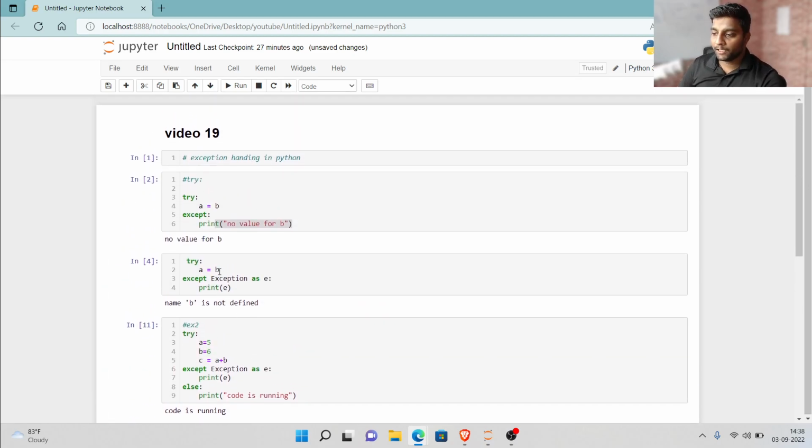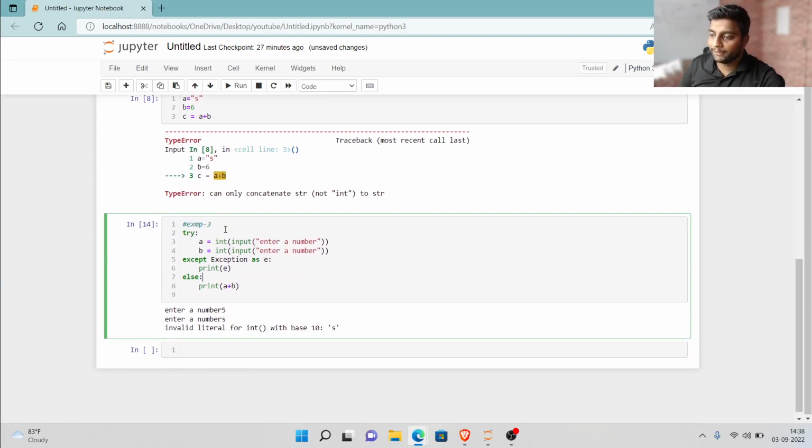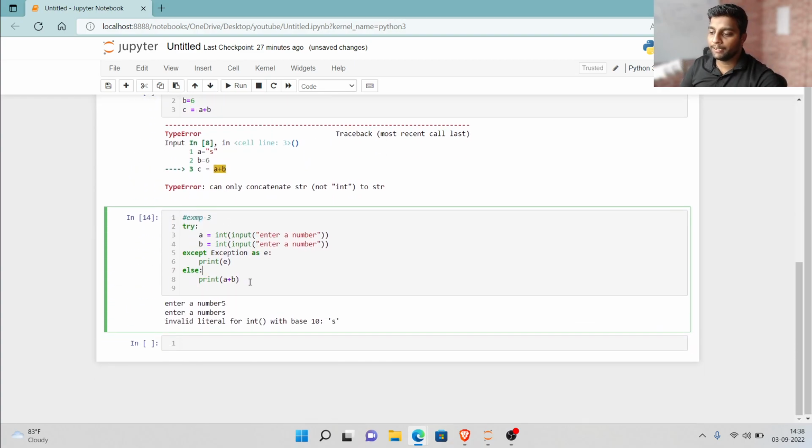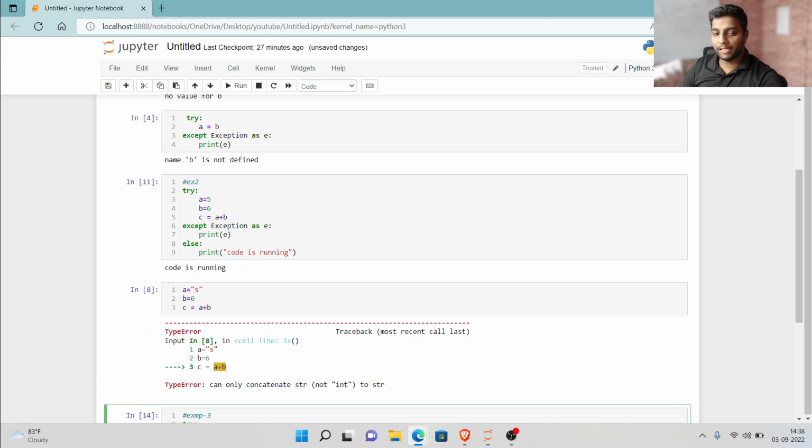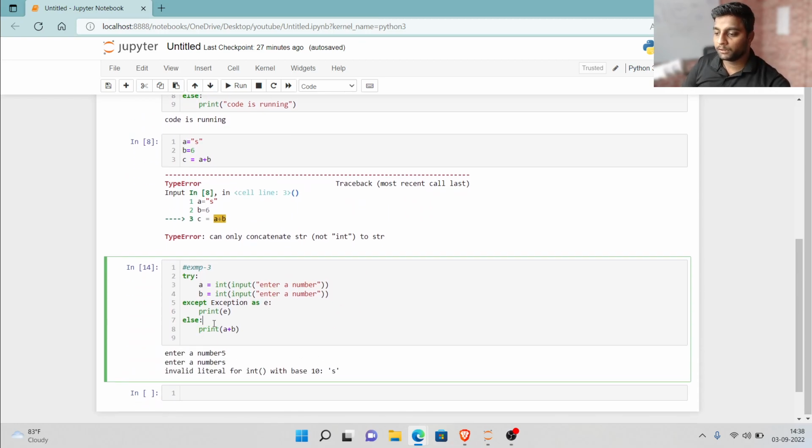So this is just a basic example for try, except, and else block. You can even use the else block in this particular try, except, and so on. Or else you can even use elif also. For that I'll discuss in detail in the next video, part 2. So that's all for this video.